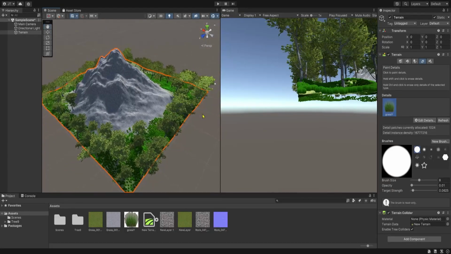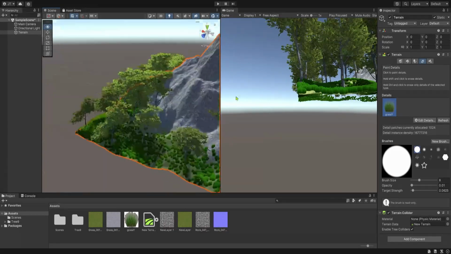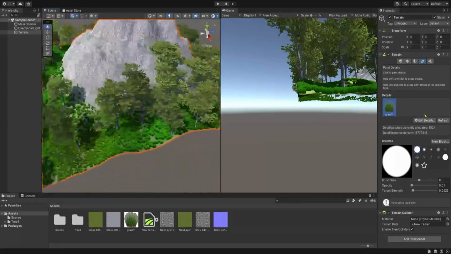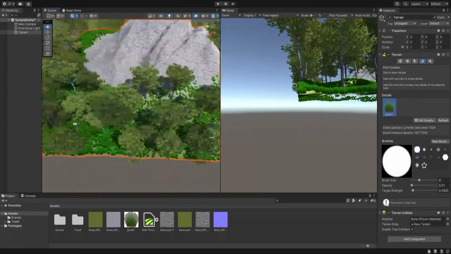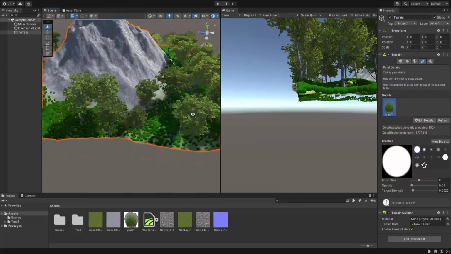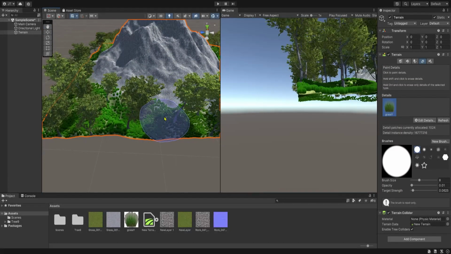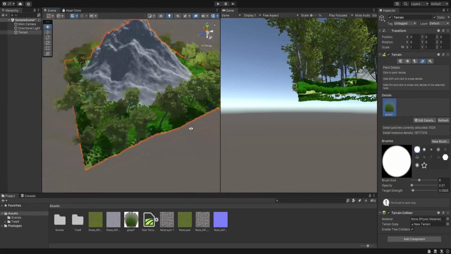Now I've placed all of the grass. Our terrain is coming along quite nicely. Obviously some places I've accidentally placed a bit too much grass, but that is alright. If you want to remove the grass, just hold down shift and click, and as you can see, it'll slowly remove the grass.